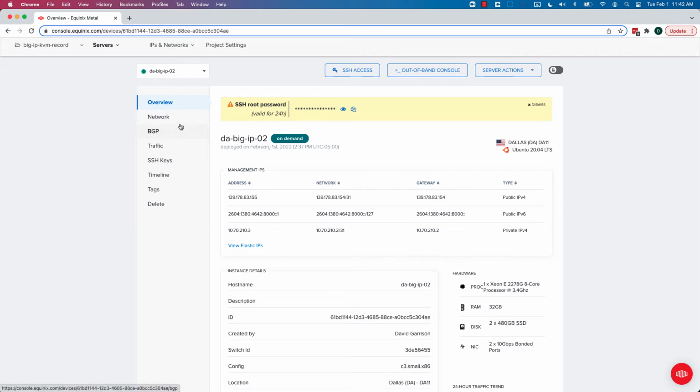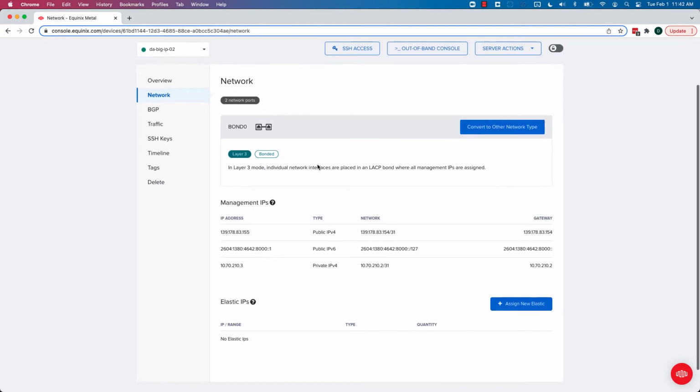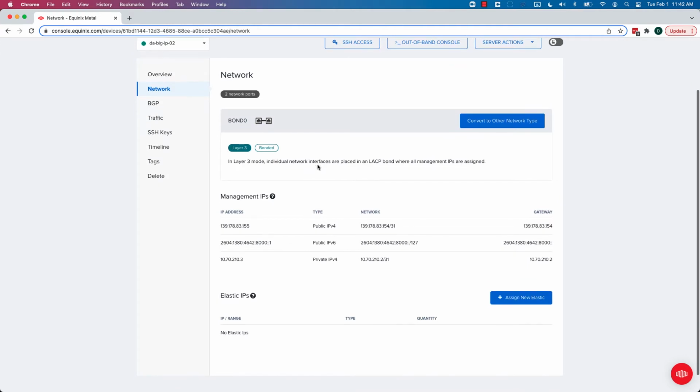When an Equinix Metal server is first spun up, it has 2 network interfaces that are connected to 2 different switches and supports layer 3. For my deployment, I need several layer 2 VLANs and will need to convert the Equinix Metal server network to hybrid bonded mode, which provides both layer 2 and layer 3 while still being connected to 2 different switches.